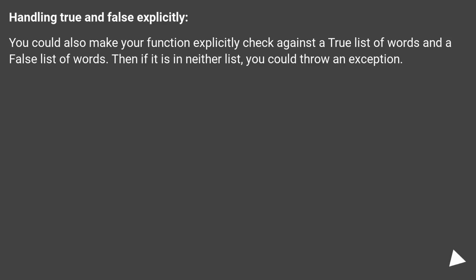Handling true and false explicitly. You could also make your function explicitly check against a true list of words and a false list of words. Then if it is in neither list, you could throw an exception.